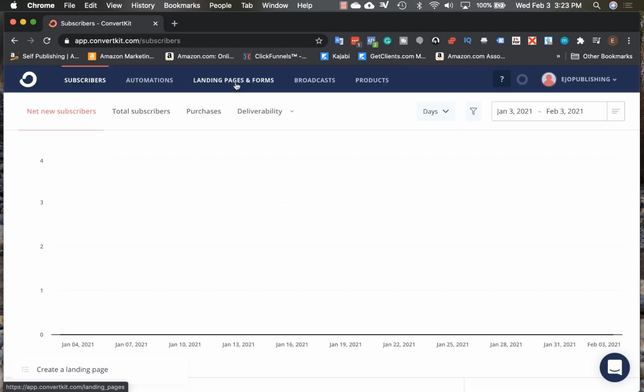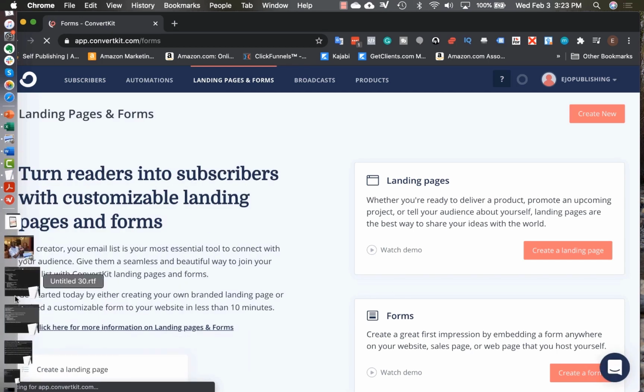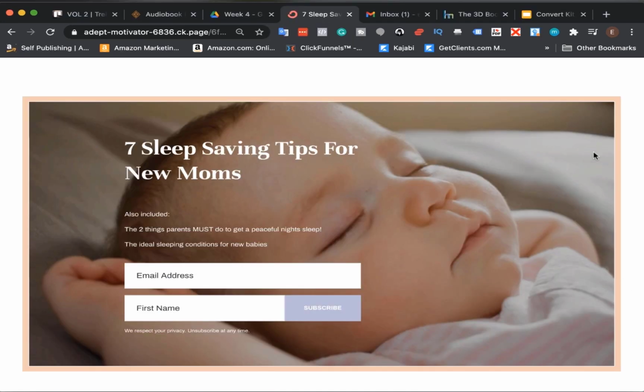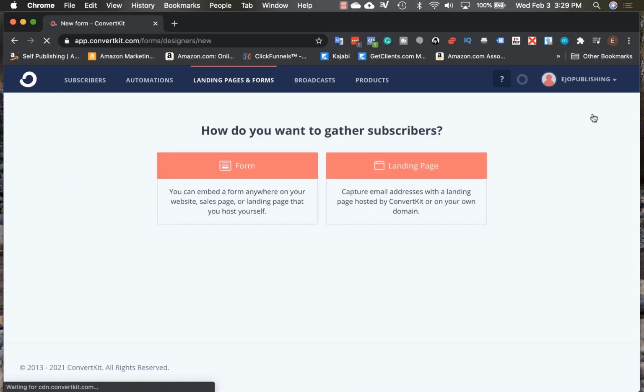Okay, so now what we want to do is create our landing page and form. If you remember, the landing page is essentially this. So we want to go ahead and create this. Here you're going to click create new, and what we want is a landing page, since we don't have our own website, so we're just going to host it with ConvertKit.